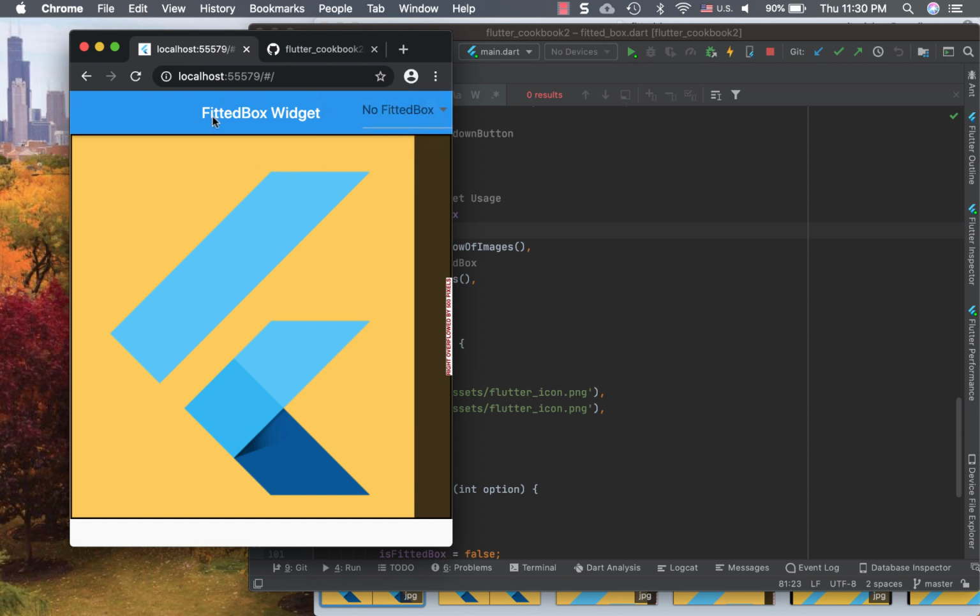And here we've used FittedBox to lay out these widgets, the image widgets inside, to create this sample app, for example.